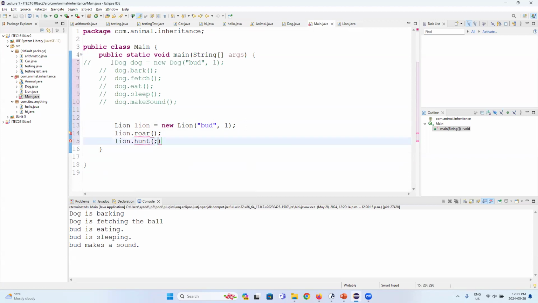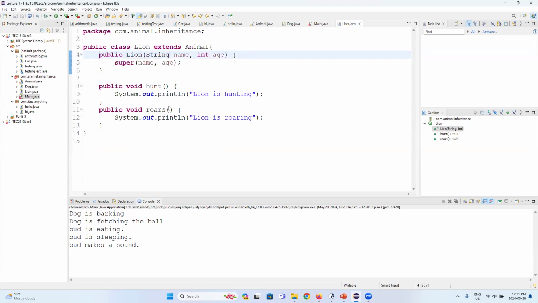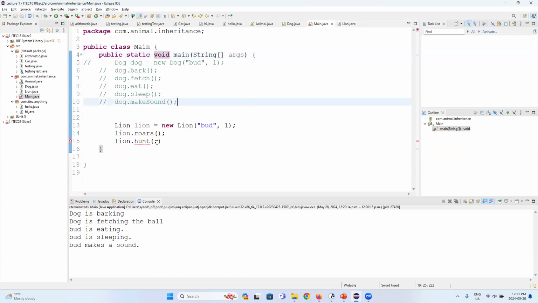So what do you think the output is going to be? Okay, so why is it not working? What's the problem here? Roars, hunts. No. Roars, public void hunt. Oh yeah. Oh man. So yeah, you're going to make a lot of mistakes like this, me too.